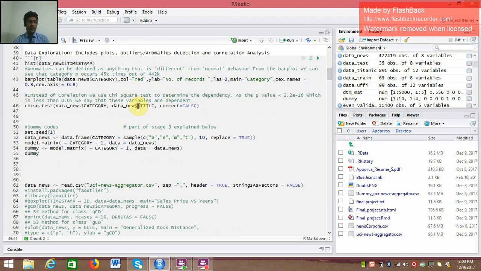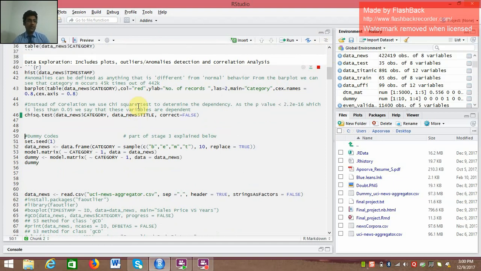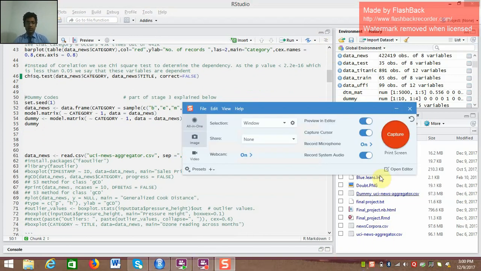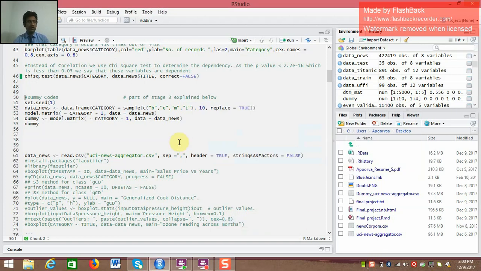For the correlation I'll be using the chi-square test. It takes some time to load. Oh, finally, it's loaded. In the chi-square test we get the p-value of 2.2, which is quite less than 0.05 basically. So we can say that these variables are dependent on each other.